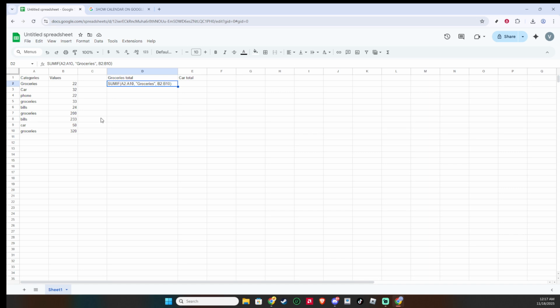First, begin by opening the Google Sheet that you want to work with. Make sure that this spreadsheet includes at least two columns, one for your categories and another for the values you want to total. Having a clear and organized sheet is crucial for avoiding errors later on, so take a moment to ensure everything is in place.